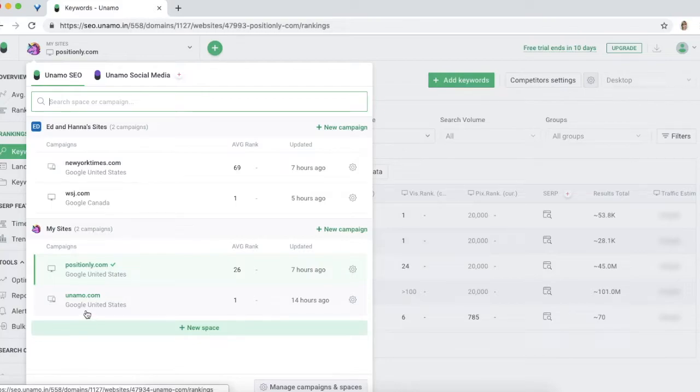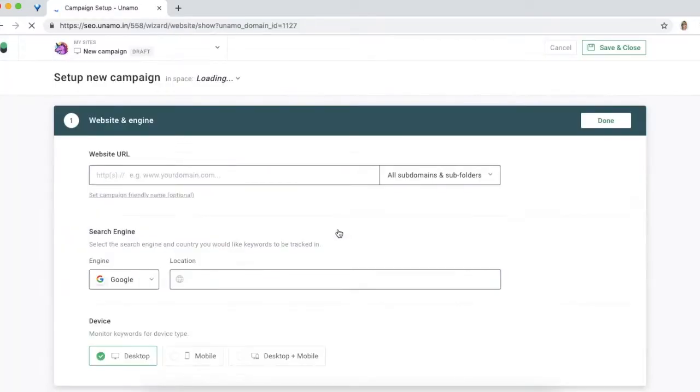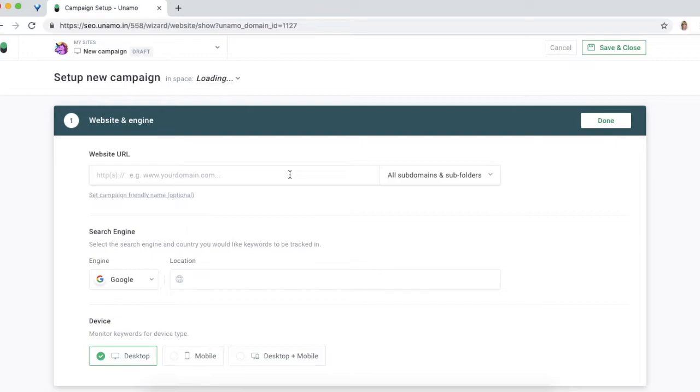What that means is that you can move around your campaigns and, for instance, put your colleagues' sites in one space and all your sites in another space, even though the URLs of the sites in the spaces are not connected. When the space is created, you can add a campaign. The campaign setup has also been significantly improved.